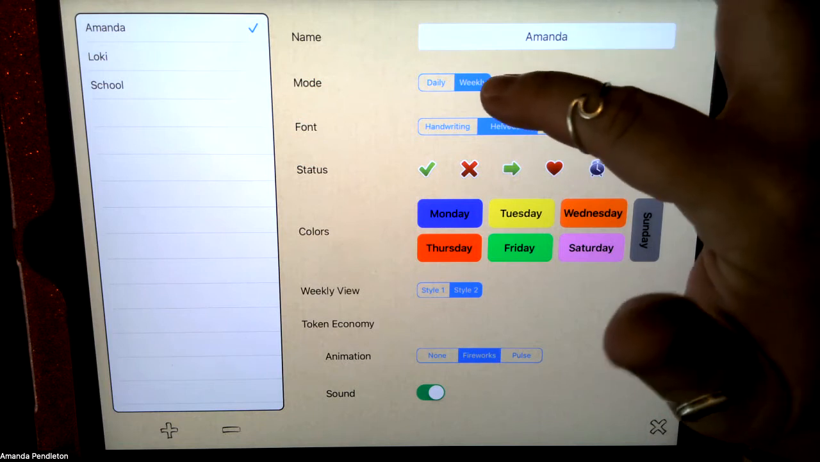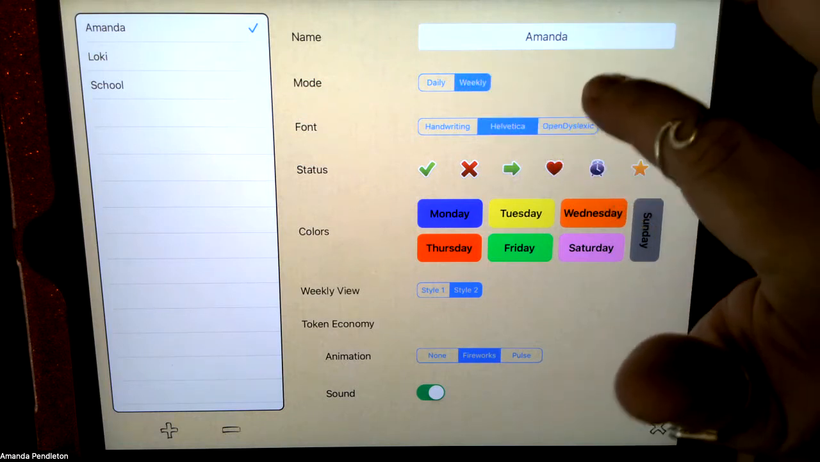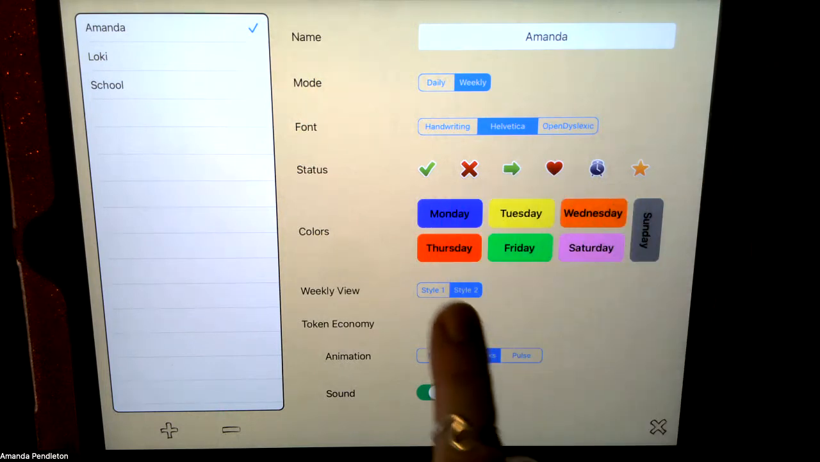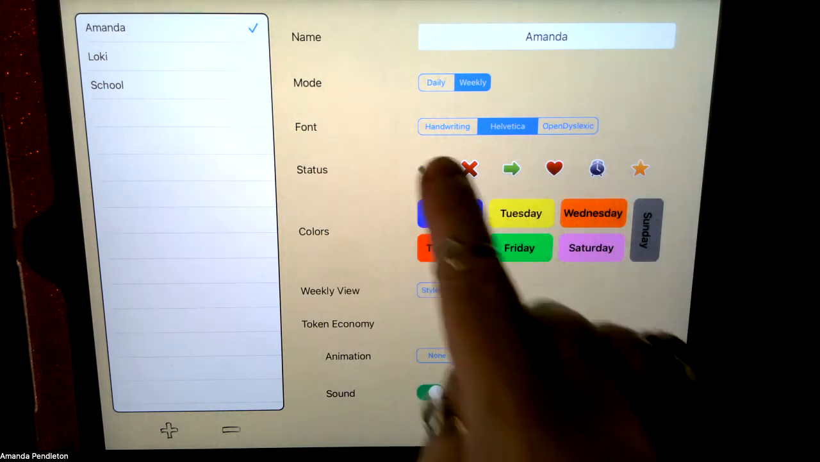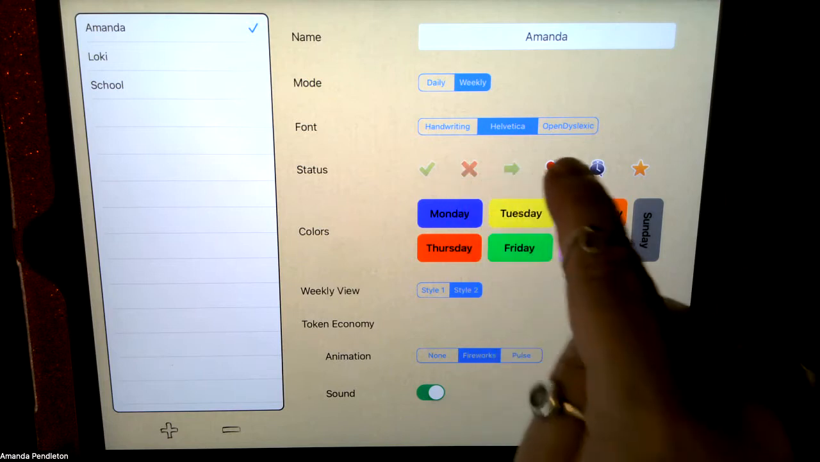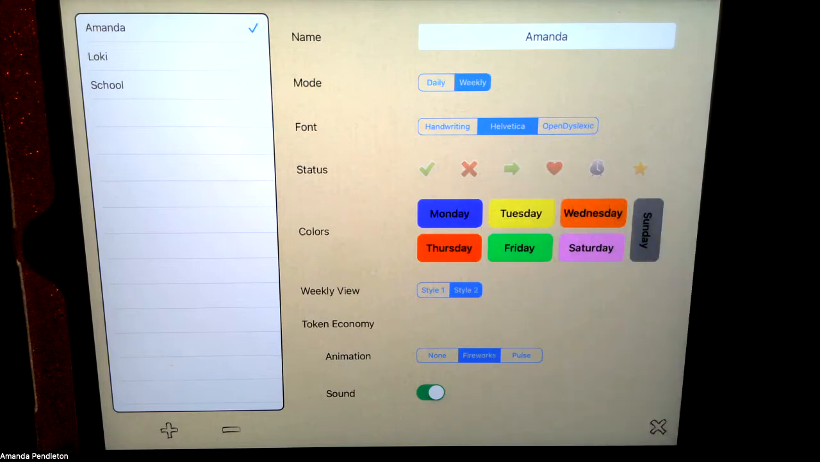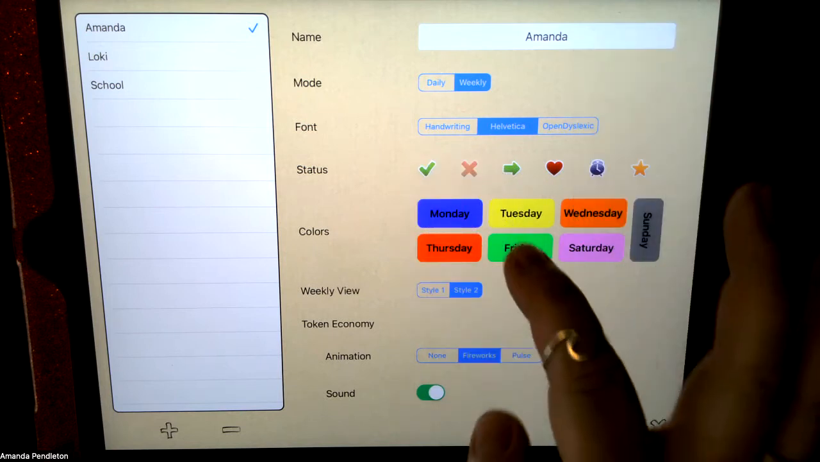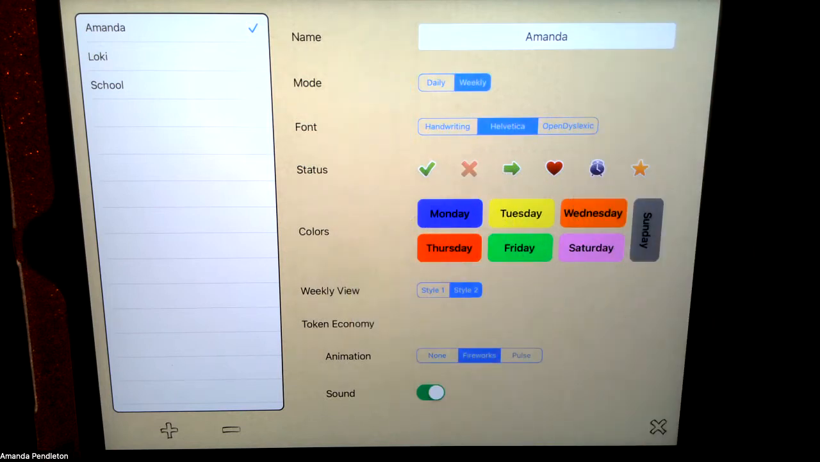And then notice I have some different options. I could just do daily and not have the weekly option. I have that selected. I can change my font. We can look at the different status that is in here. I can take them away, so I could not have any status available, or I can have them available. I can actually change my colors if I want to. It gives me that option. There are 2 different styles of views, so you can see what works best for you.